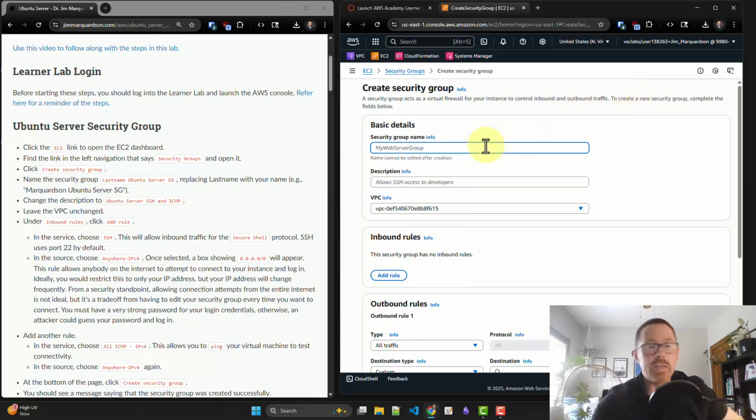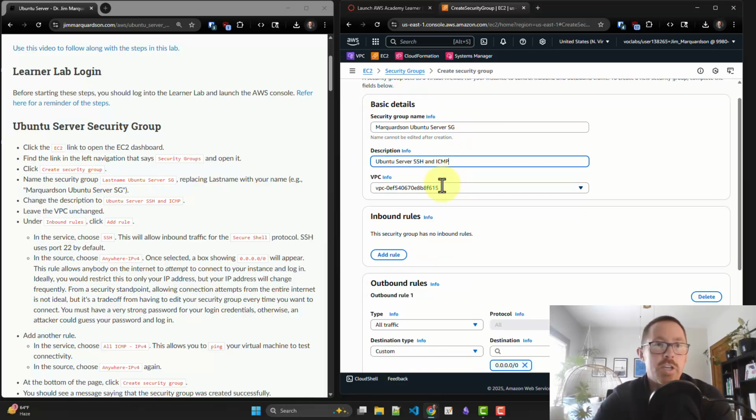And let's give it a name. Name and description. So I will call this last name. My last name happens to be Markwardson. And I'll name it Markwardson Ubuntu Server SG for security group. And for the description, we're going to call it Ubuntu Server. We will allow the secure shell SSH and the Internet Control Message Protocol ICMP. Just those two things. Don't need to touch that VPC.